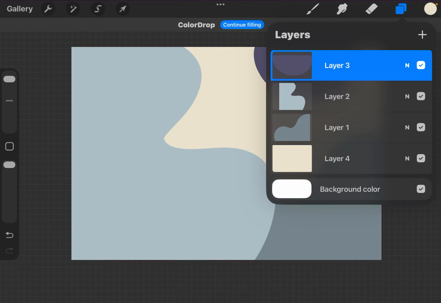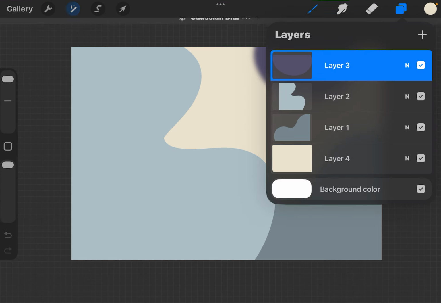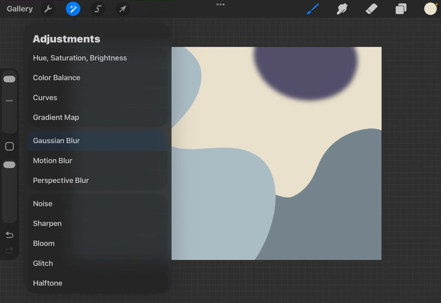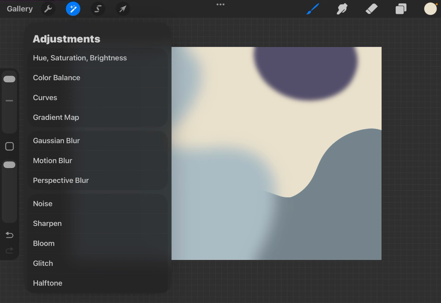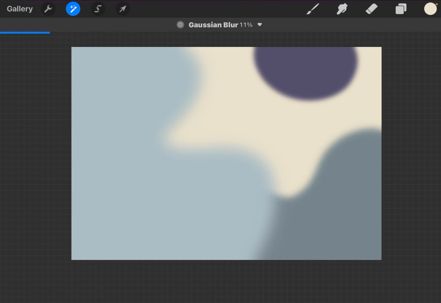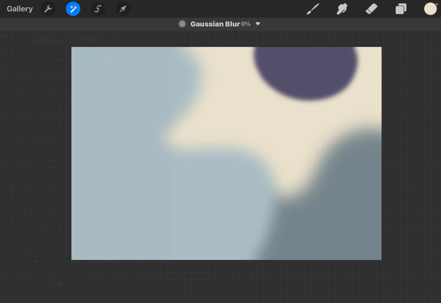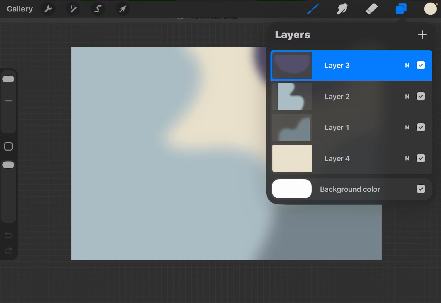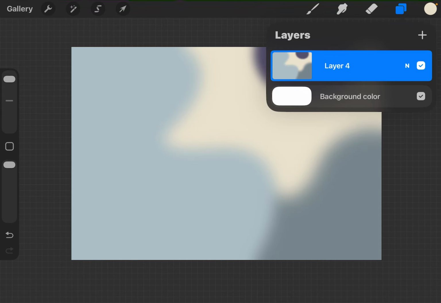So now I'm gonna go into each of these layers individually, and I'm going to just Gaussian blur them. I'm doing this separately just because I might want to put the different shapes in different percentages of Gaussian blur just to create some variation in the background. And then once I have that how I want, I'm gonna merge down on all of these until I just have one layer. And then this is gonna act as my background.